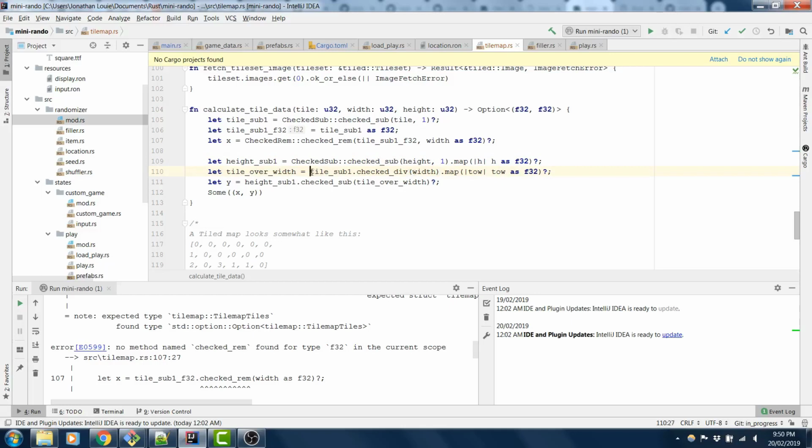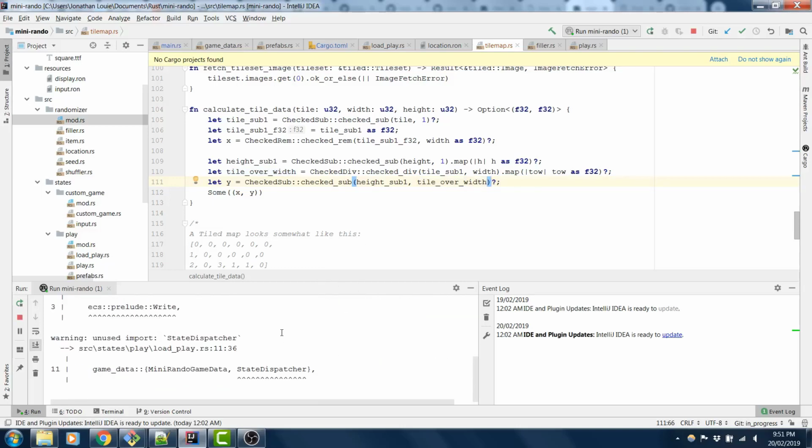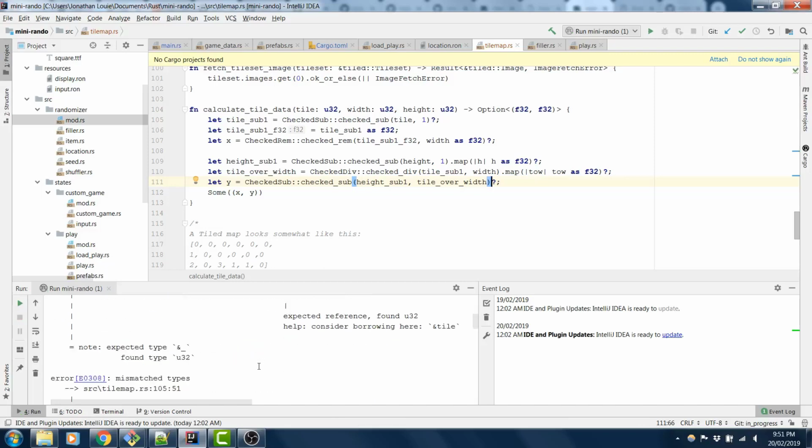So checked div. I can't believe I have to do this. This is really silly. No syntactic sugars allowed. Alright, but there we go. That should do the same thing, except actually work this time, I think. It's supposed to work, anyway.